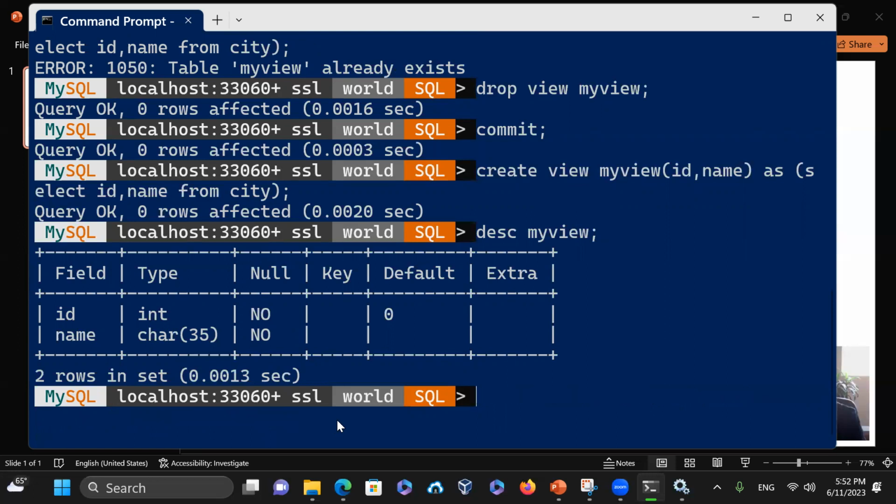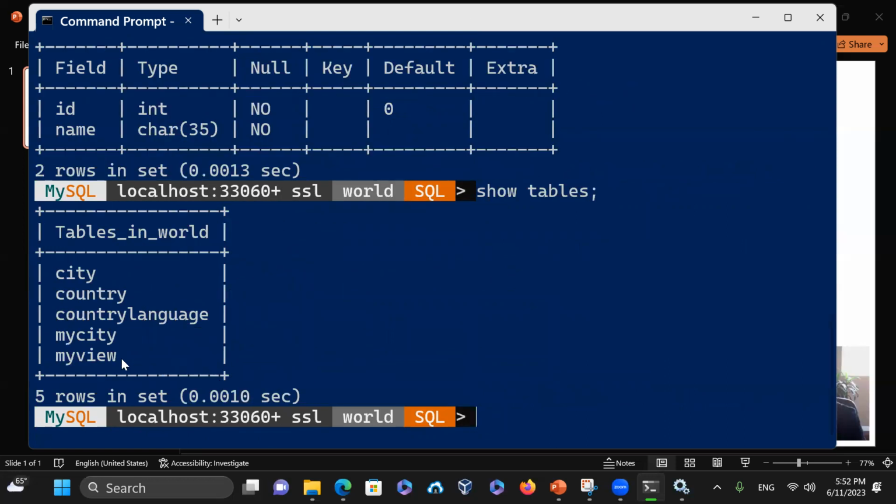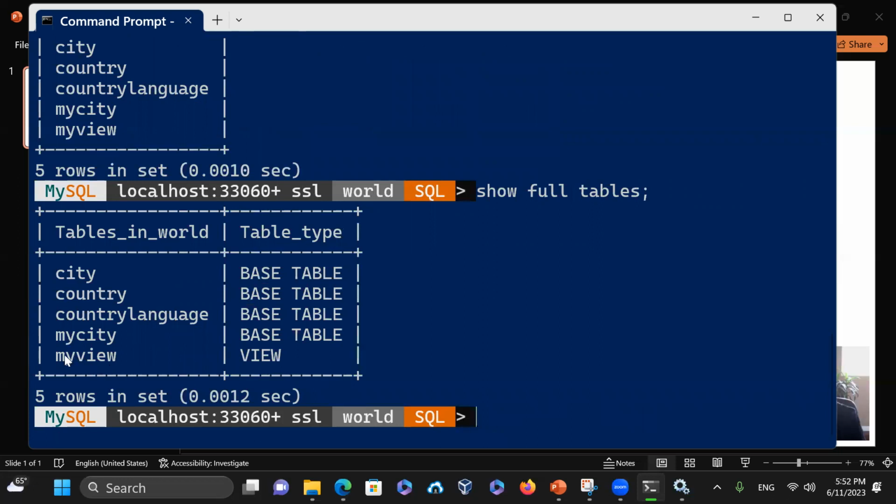So now I say show tables, and notice that my view is there and my city is there. These two are there. In order for me to know which one is a view and which one is a table, I could say show full tables. And then that would show that the view has table type as view. The other one is a table. So this full is going to give you information. Show full database does not mean anything, but show full tables means a lot.